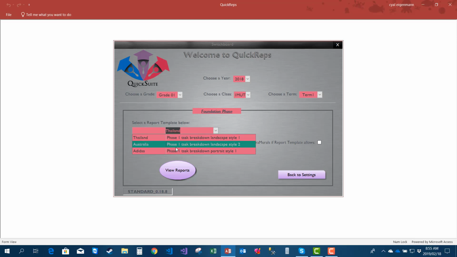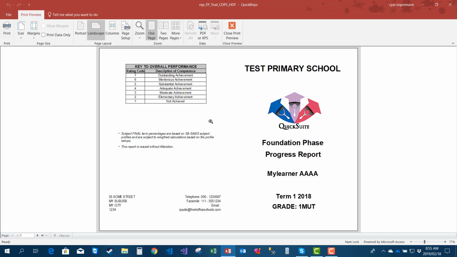Let's take a look at a different style report. This next report is also a landscape style report, but boasts a more comprehensive look at the curriculum data being reported on. Again, we make the selection and hit the View Reports button.